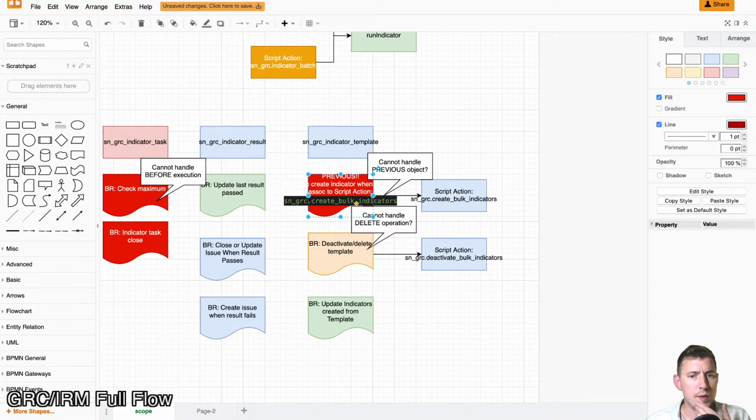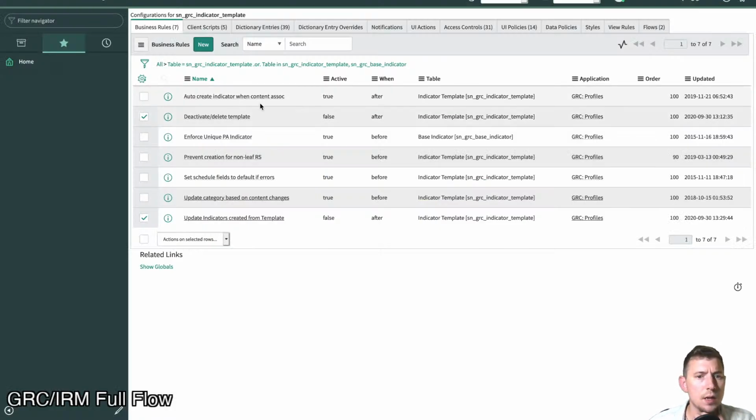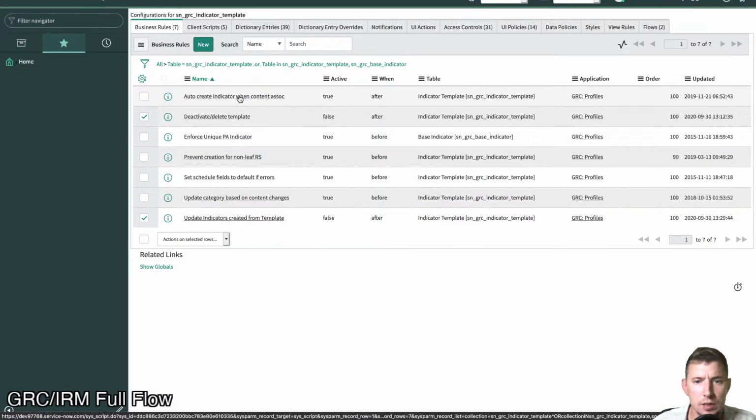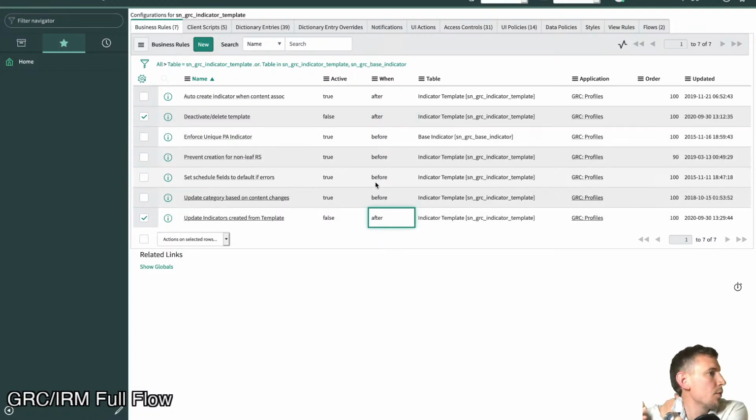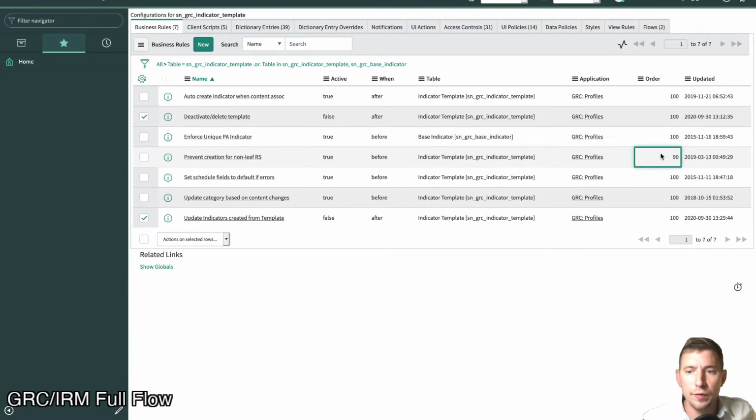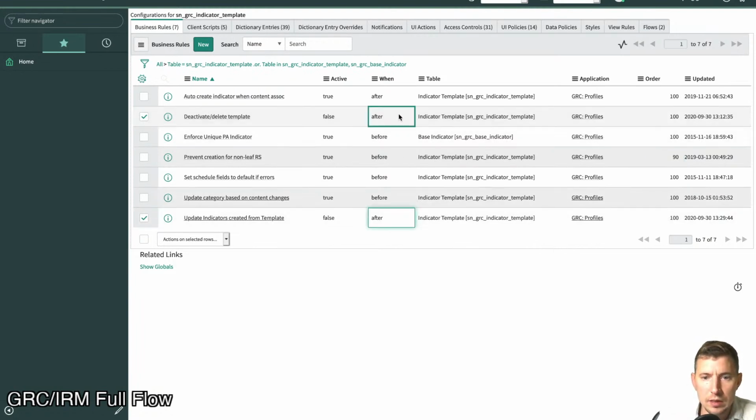Yeah, which is create indicator when content changes, because we don't have access to previous, and after, and I can't do those four because they're before business rules. So I haven't documented that fact, and we've got ordering as well, which is another complicating factor. I didn't actually look at this before. I did these afters, right?